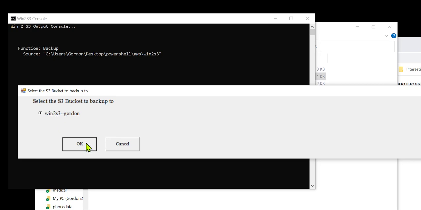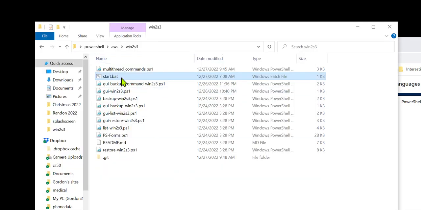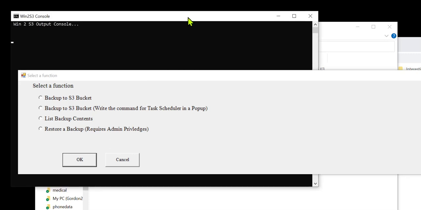It's asking me which bucket I want to back up to. When AWS configure is set up and your IAM permissions are set up correctly, you will be able to see all your buckets. Basically, you pick a blank bucket. This one has versioning, and it does have immutable objects or object lock. Right now, this is running the AWS S3 sync command, and this is backing up everything in that subfolder, Win2S3. I'm going to run this again.